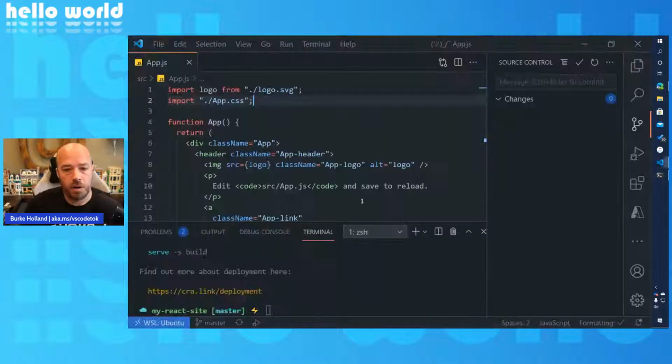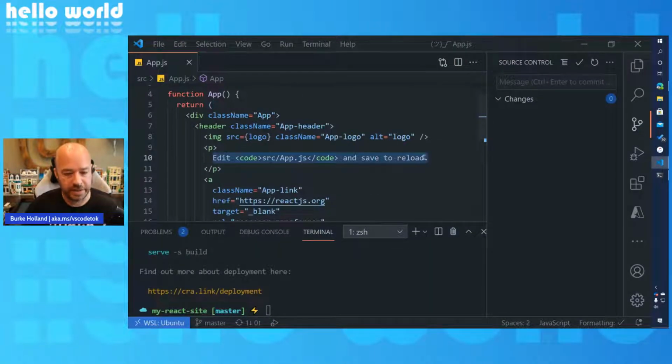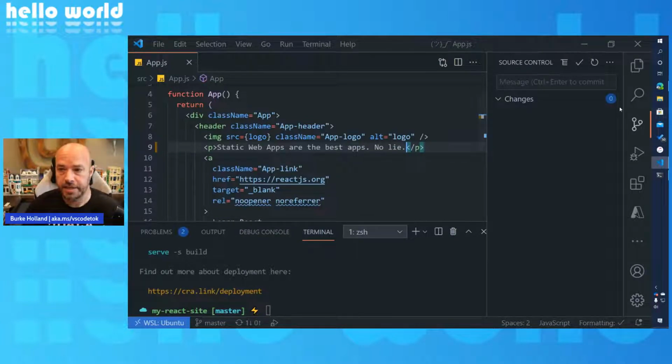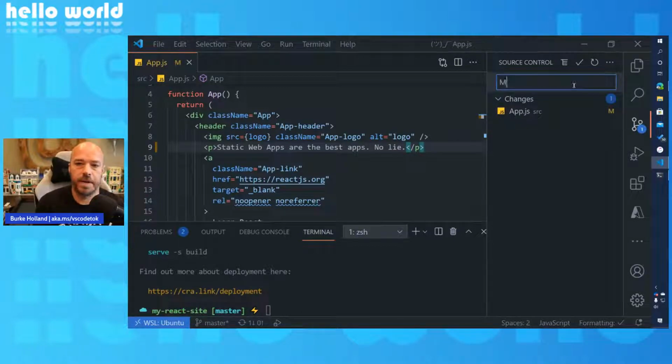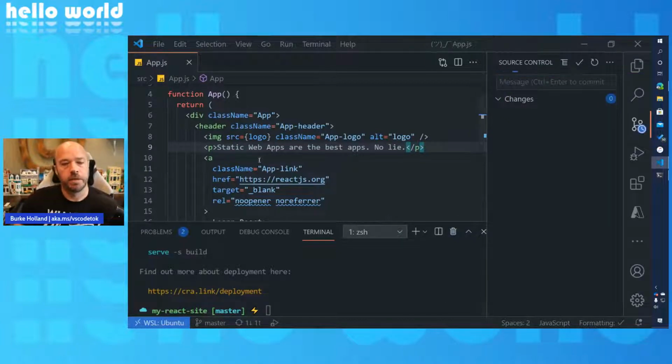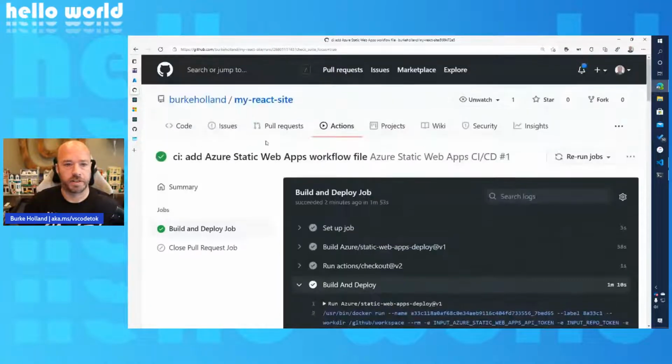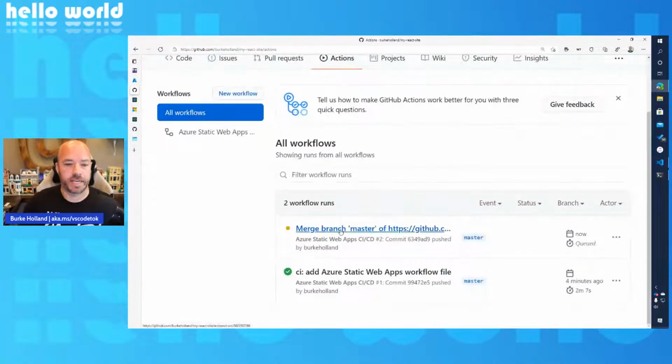Now let's go back here and change this and say, static web apps are the best apps. No lie. All right, let's save this. Then what we want to do is make the app better and push our change to GitHub. You don't actually have to stage your changes in VS Code. You just do Control-Enter, and it will stage for you. The first time you do it, it asks, you're trying to commit without staging, do you want to just stage for you? Yes, I do. And then let's push it. When we push it, I bet you can guess what's going to happen. Let's go back to our repo, scroll to the top, go to actions, and look, another action is kicked off. It's rebuilding and deploying the site.